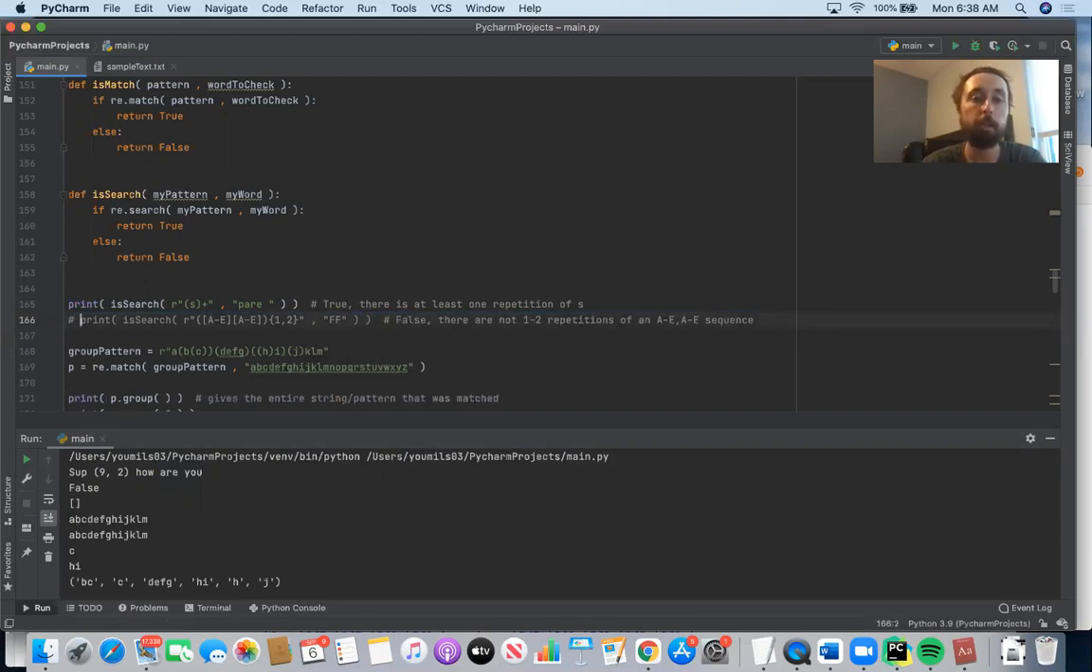And then another example with these numbered repetitions. What if you were looking for between 1 and 2 repetitions of this grouping where you have 2 character classes? You have anything that will match between capital A and capital E. So you're talking about a capital A, capital B, capital C, capital D, or capital E.